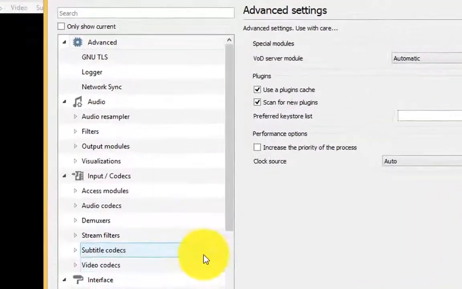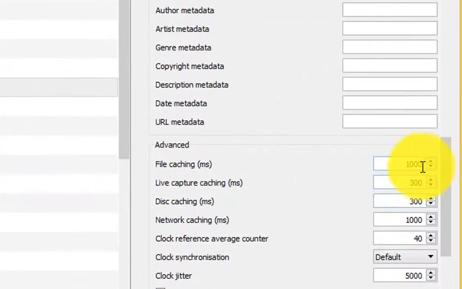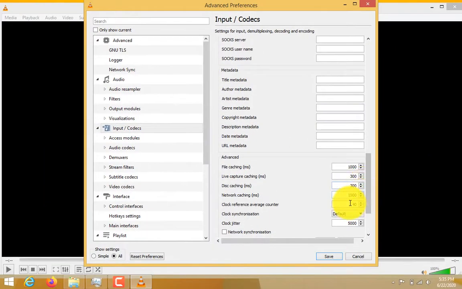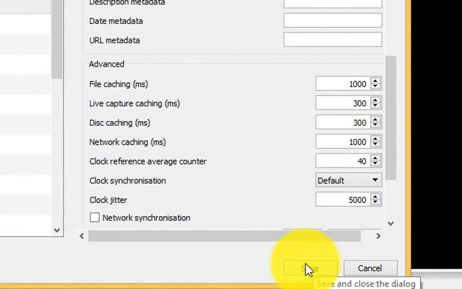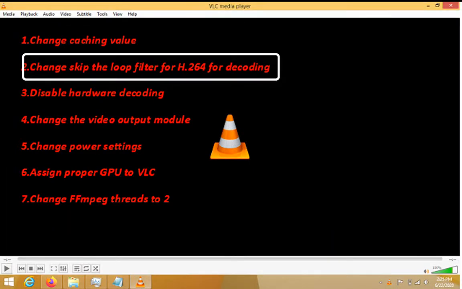Go to Input or Codecs and locate File Caching. You can change the value from 300 or 600 to 1000. As you can see in my case it is already changed to 1000. Then go ahead and click on Save. Now we'll move to the second setting.